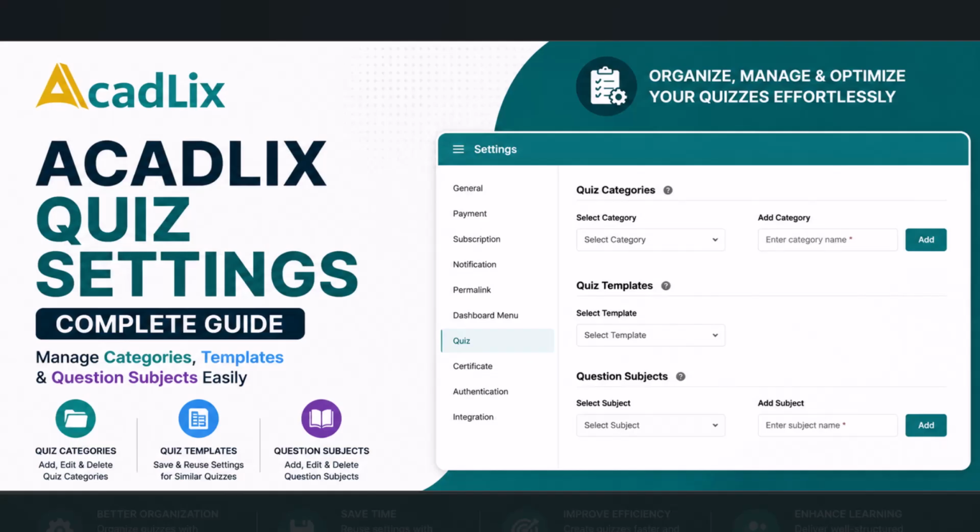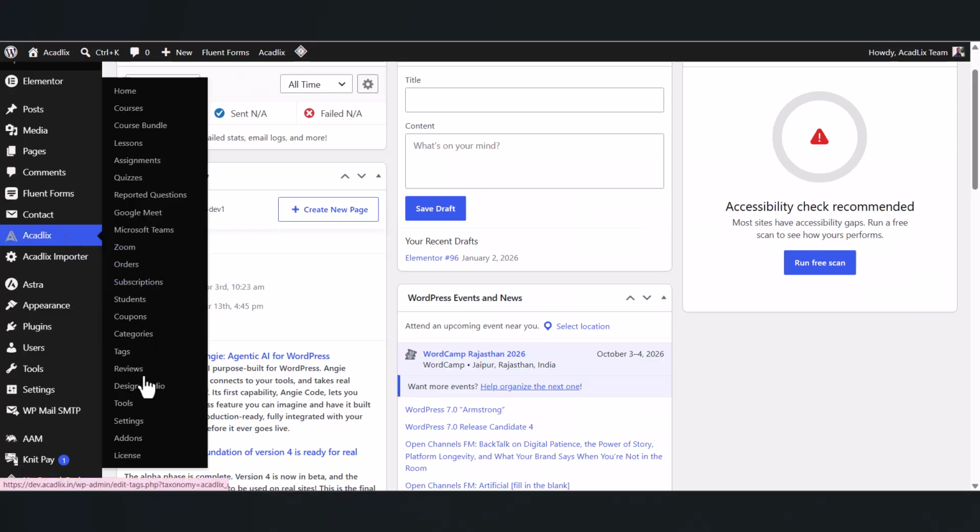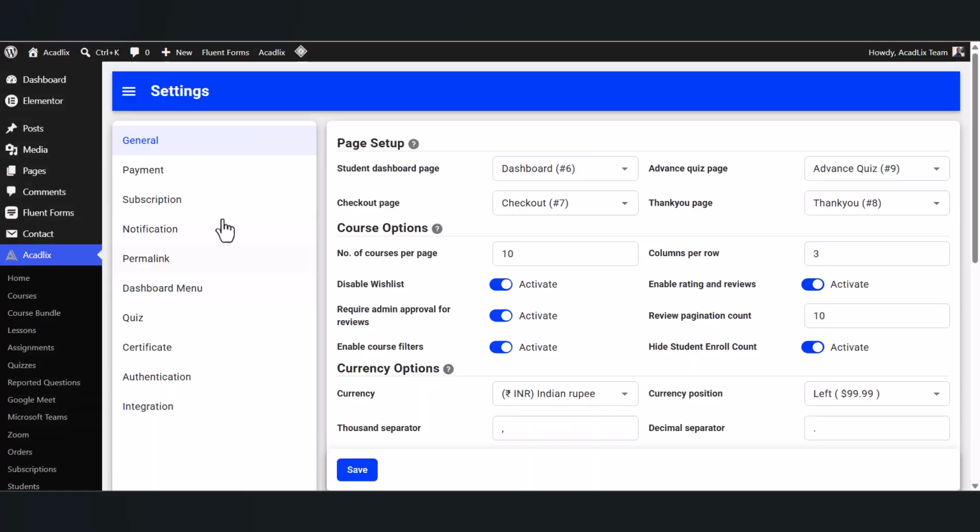In this video, we will explore the quiz settings section in Acadlix. This area allows you to manage quiz categories, quiz templates, and question subjects. These options help you to organize quizzes and questions more efficiently. You can add new entries, edit existing ones, and delete unused items. So let's navigate to the Acadlix, then settings, and then quiz.